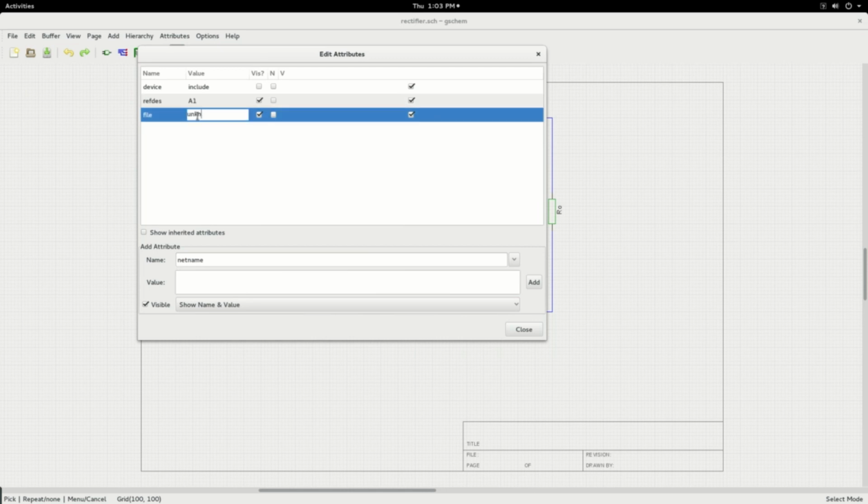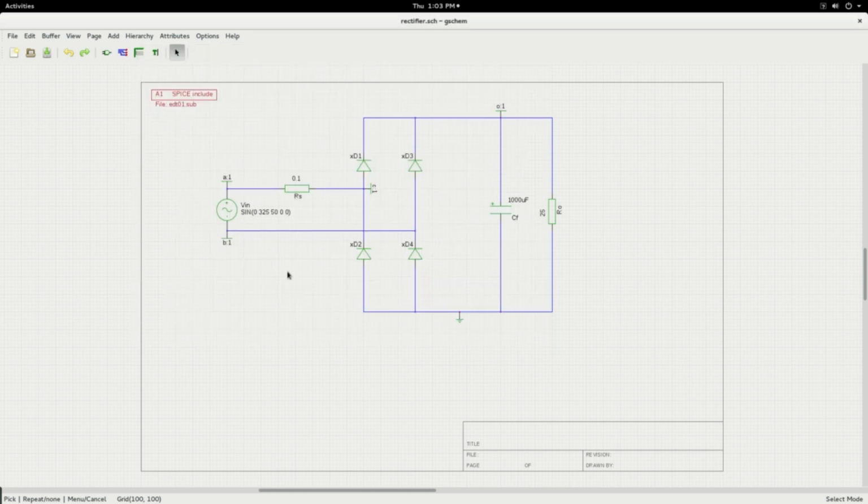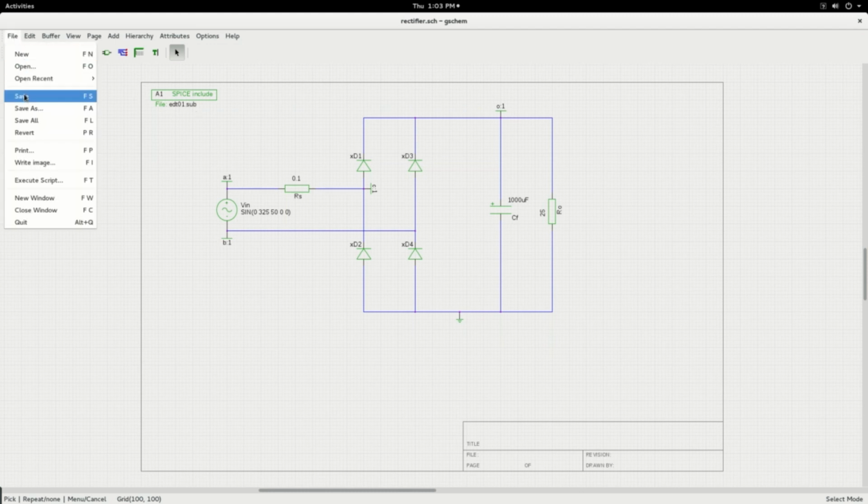So right now I will type in a file, edt01.sub. edt is electronic design technology, 01.sub. You can have your own name, whichever is convenient, and close. So it will reflect here, and this is the file that will get included when you generate the netlist. So good time to save the file.